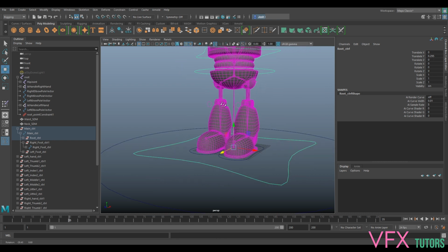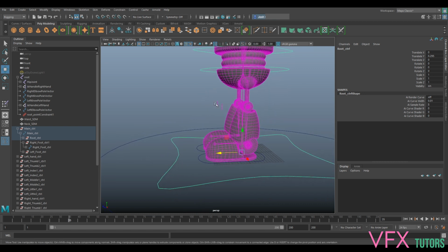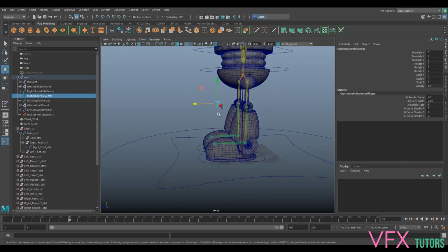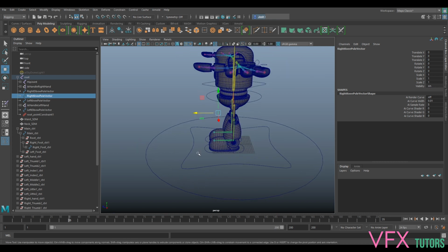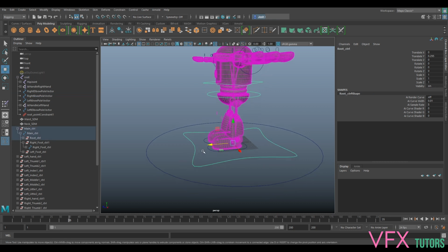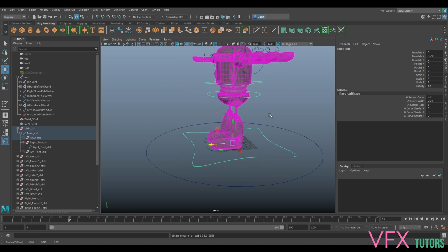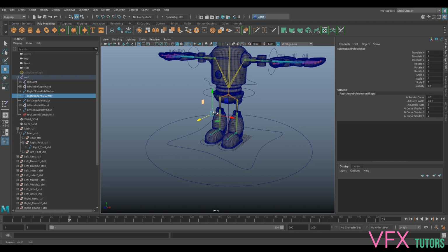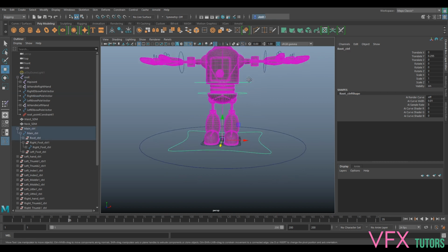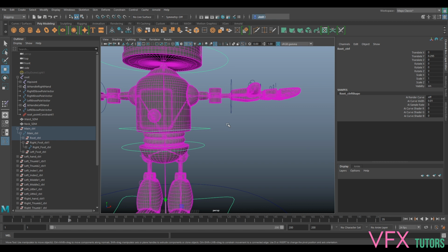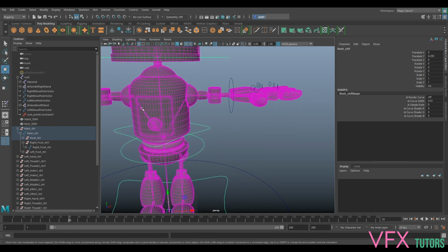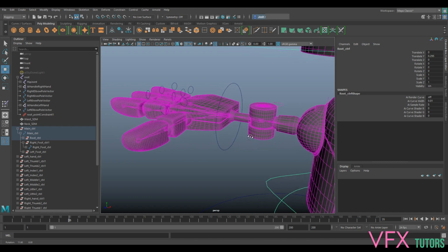Cool, so we've kind of done our legs. We've still got our pole vectors here. So we need our pole vectors to be under... do we want them to be under the... I think they're actually fine under the root as they are. They should be fine. So now we want to do the same for our hands.